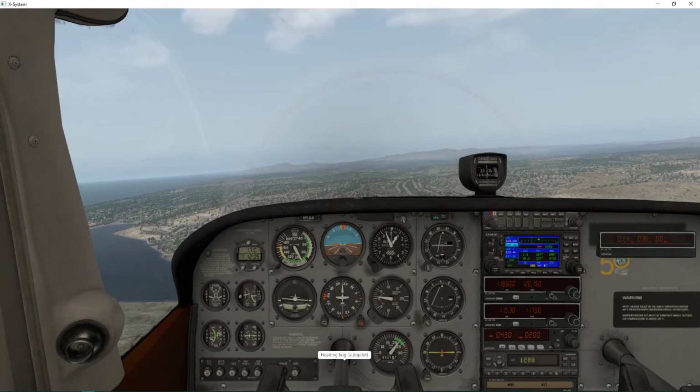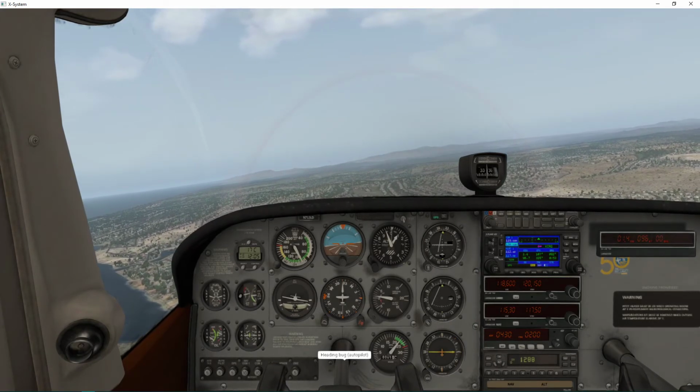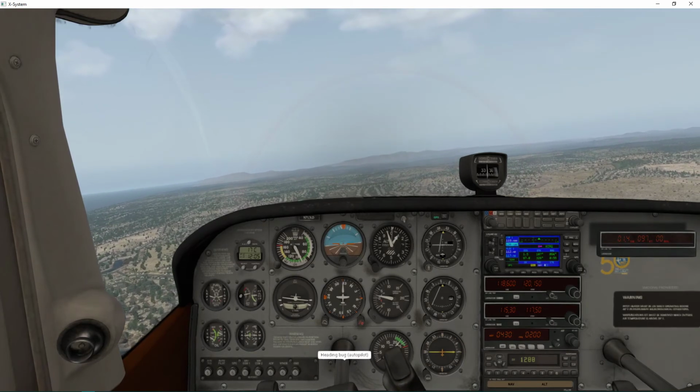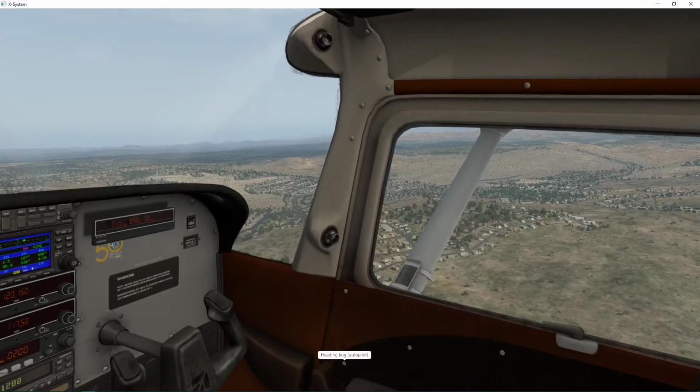November 2 Bravo Delta, Las Vegas Airport, 1 o'clock, 12 miles. 2 Bravo Delta, airport in sight. 2 Bravo Delta, cleared visual approach, runway 19 right. Visual 19 right, 2 Bravo Delta.